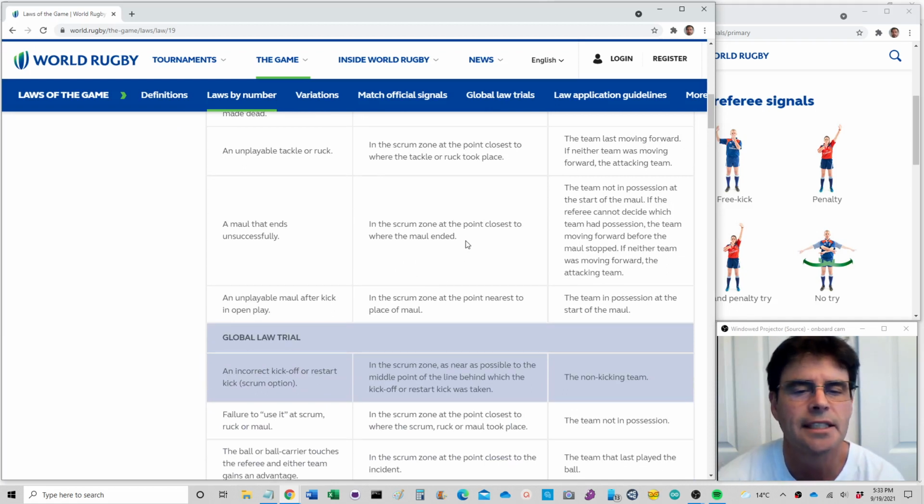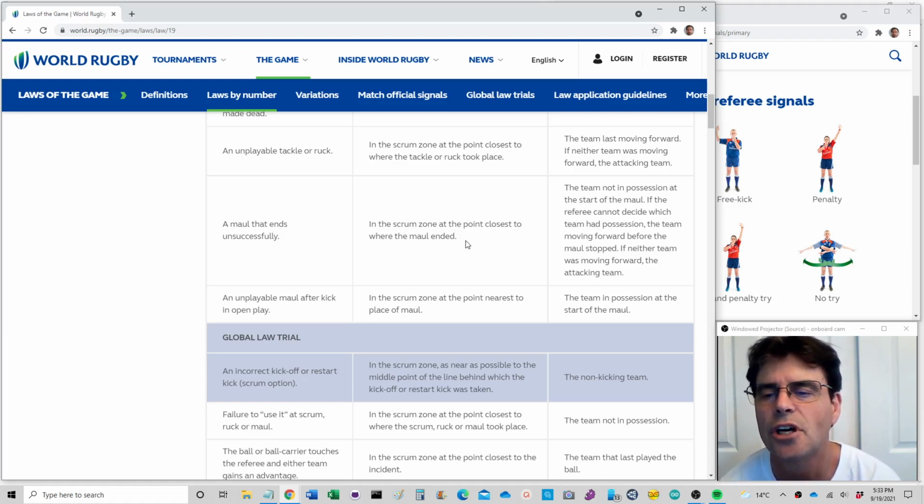A maul that ends unsuccessfully: in the Scrum zone at the point closest to where the maul ended, the team not in possession at the start of the maul. If the referee cannot decide which team had possession, the team moving forward before the maul stopped. If neither team was moving forward, the attacking team.